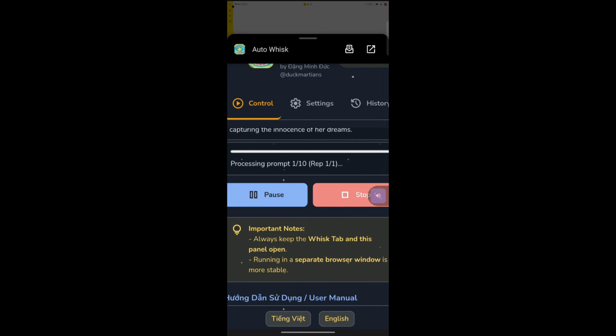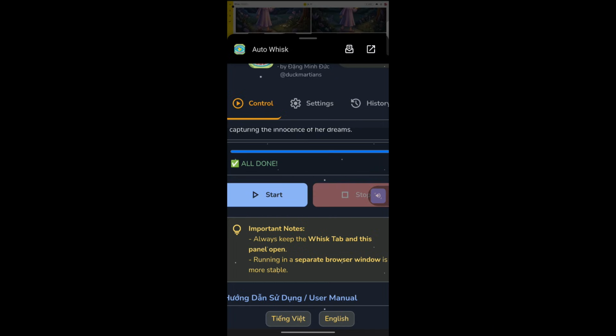Hold on while it generates. AutoWhisk isn't just generating the images, it's also downloading them straight to your mobile phone. Important, don't touch or close this page. Just leave it open until the generation process is complete. The images are fully generated. As you can see, everything is done.